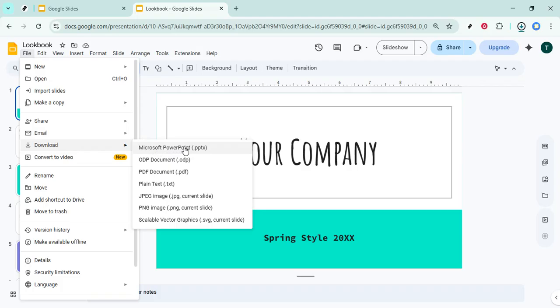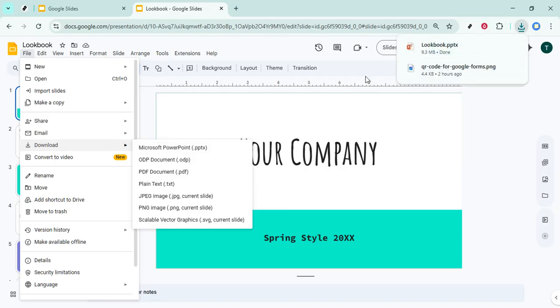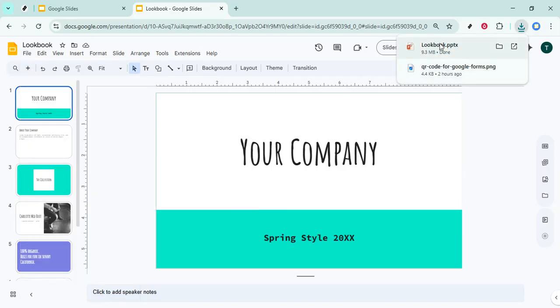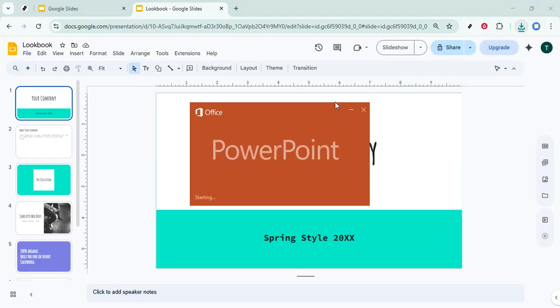You'll see the file appear in your browser's download area, and it will save to your default downloads folder unless you've set a custom location. Your Google Slides version stays right where it is in the cloud. You're simply creating a copy that PowerPoint can open.